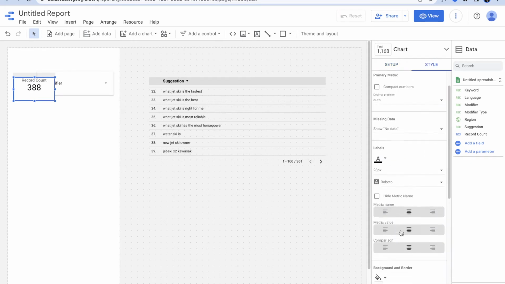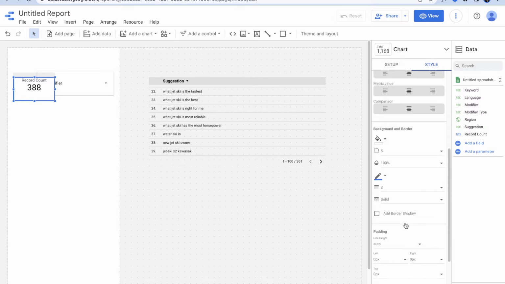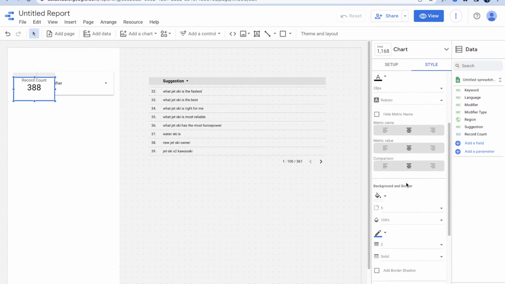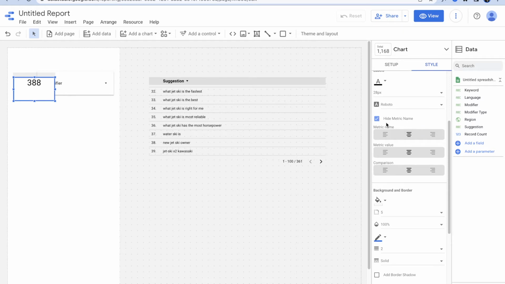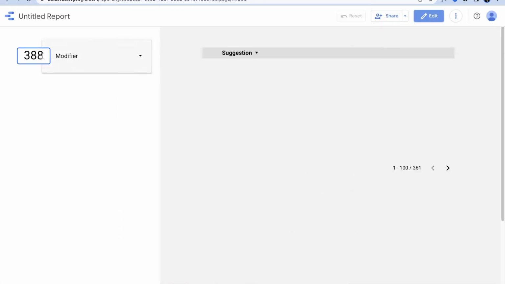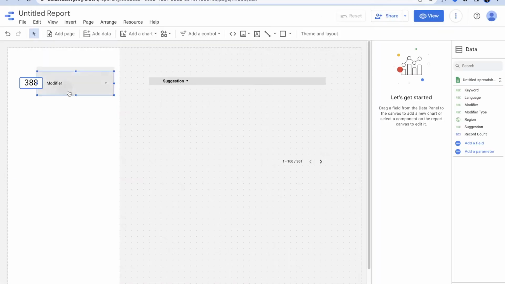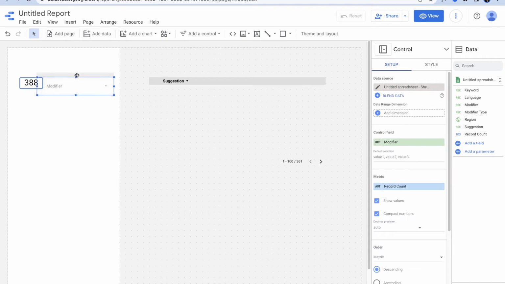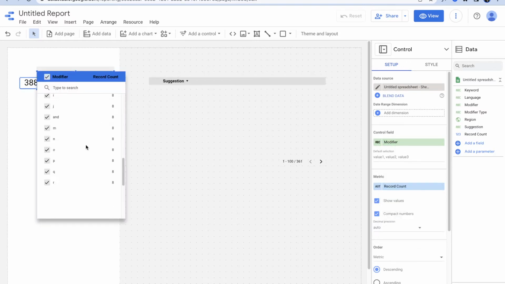The next thing that we're going to do is come down here to hide the metric name. So we're going to hide the metric name, and now we are off to the races. Now we're going to make this one a little bit smaller, and bring this over here. I'm going to put it right there. Okay, if we go to view mode, now you can see that this is right there. We can make this smaller, so I'm actually going to do that right now just to make it look a little bit better. And then this we're going to change to modifier. And yeah, so there we go.